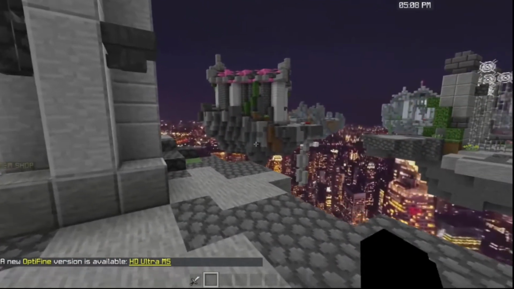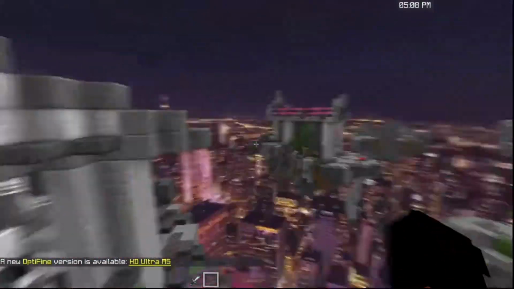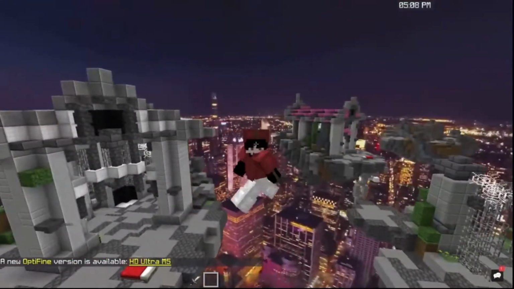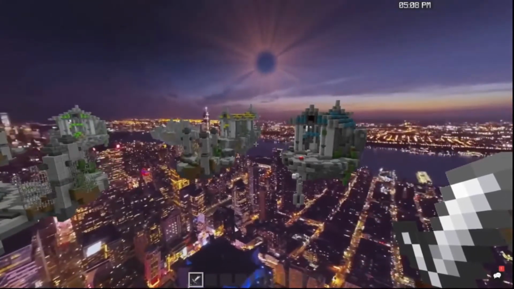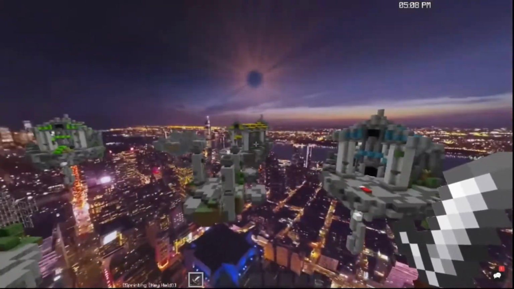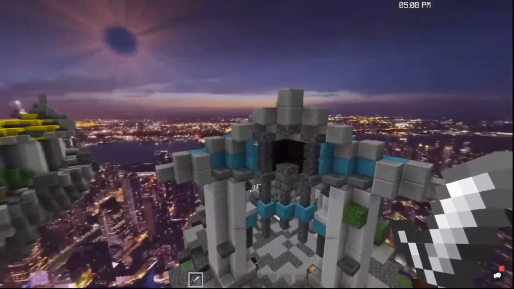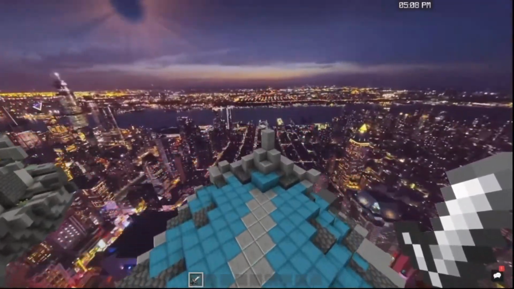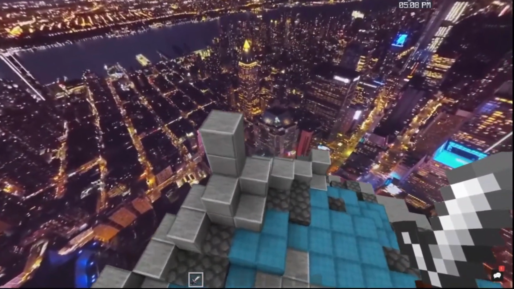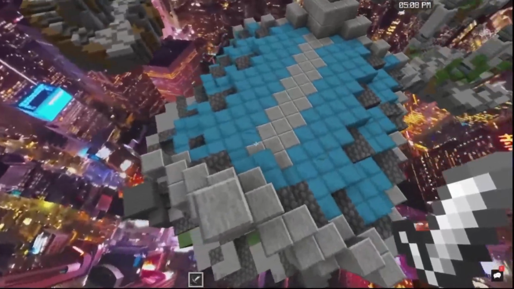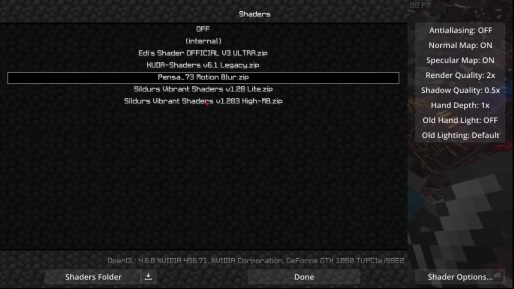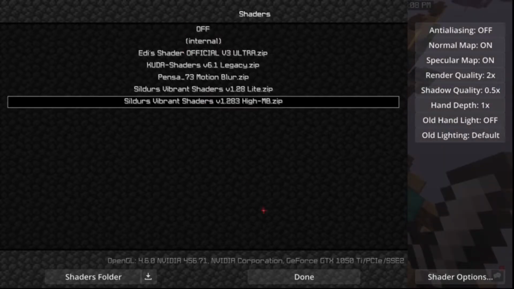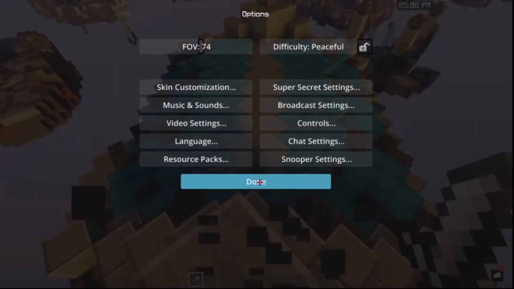So now that I'm in it, here's the map. I have armor on and everything like that. For this, I am going to do myself standing maybe on top. So now I am going to activate my shaders. Okay, they are now on.